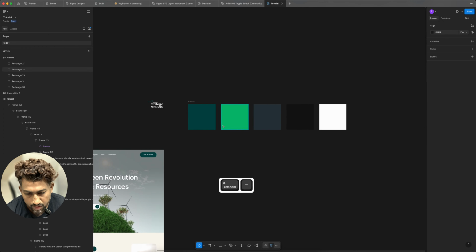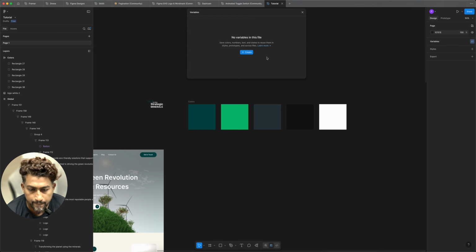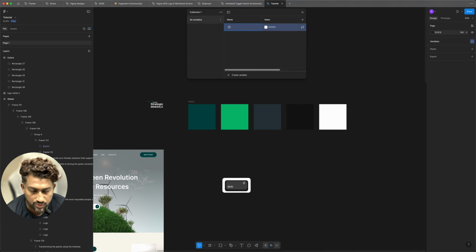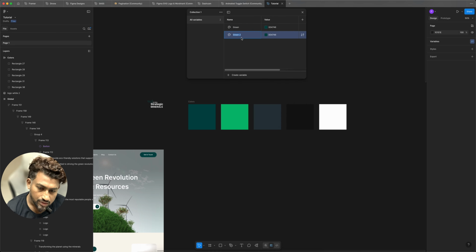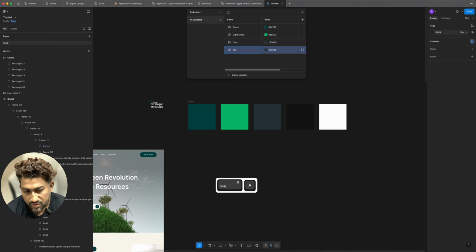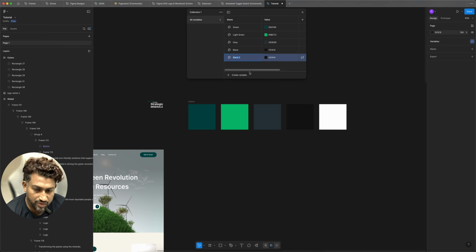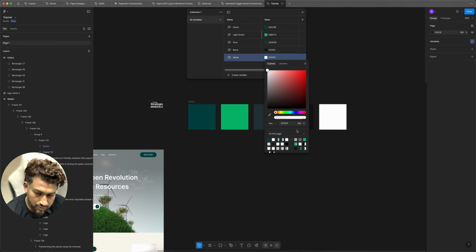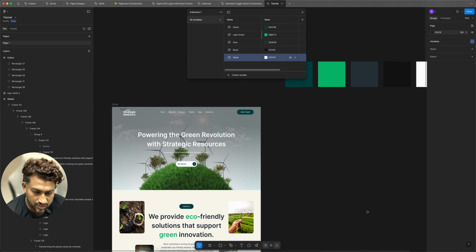Let me first pick up the colors. I already set the colors here and the logo. So let me create the variable. In Figma you can create the variable which you can use later. I will create the variable for each color: green, light green, gray, and black and white.